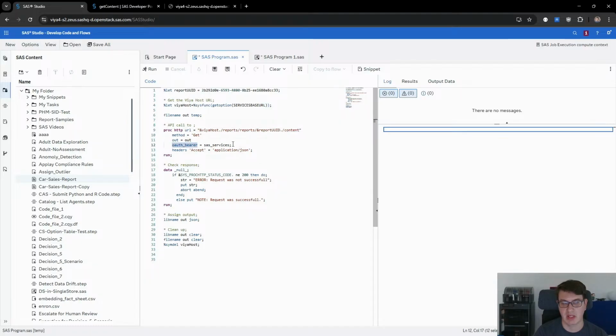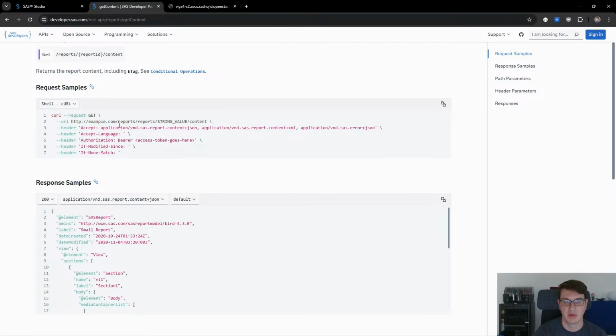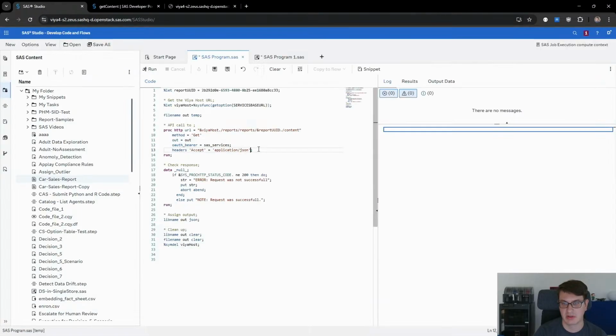Then this OAuth bearer equals SAS services. That is our authentication mechanism that is available inside of SAS Studio. And then we have the headers piece to say accept application/JSON. So let's take a look here. If we specify, for our case, accept application, and then let's grab that we want to have JSON back from it. So let's override the accept piece here to use the proper accept header from SAS Studio.